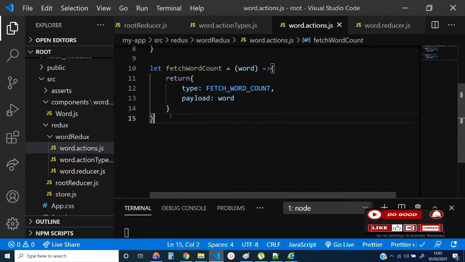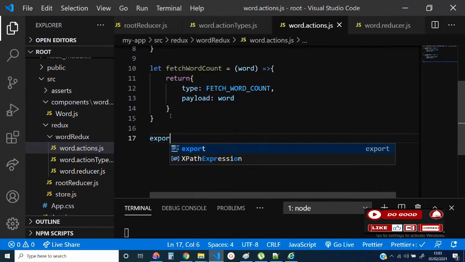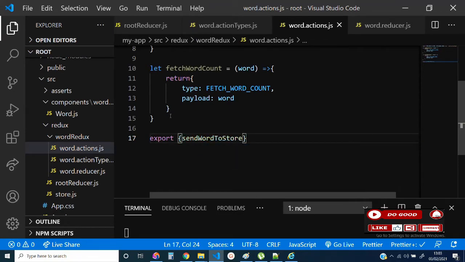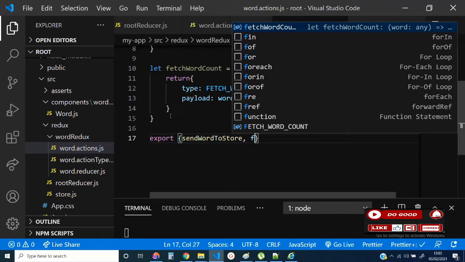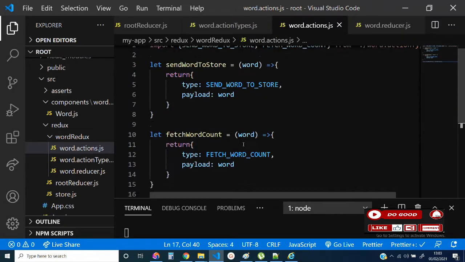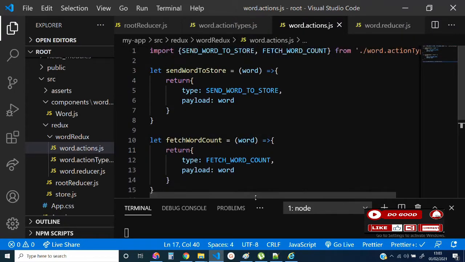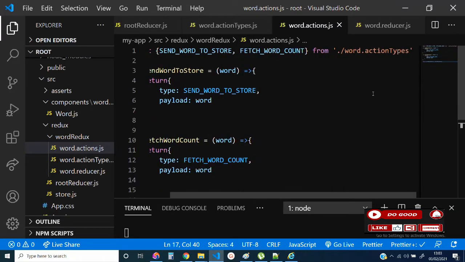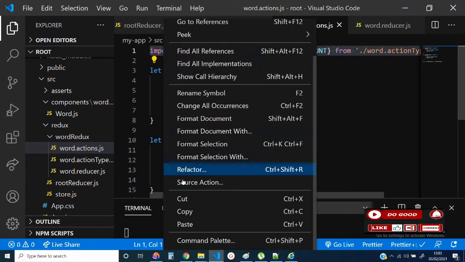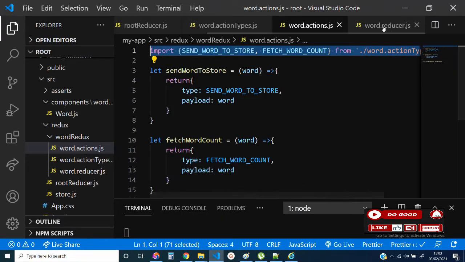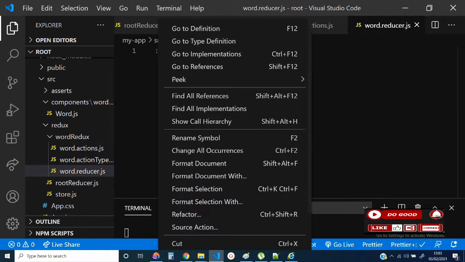So now we can export them. Then we say export sendWordToStore, comma, then fetchWordCount. So that is that. So next is to go to our word reducer. Now before we go, let's copy the import along. Good. So word reducer, paste it.